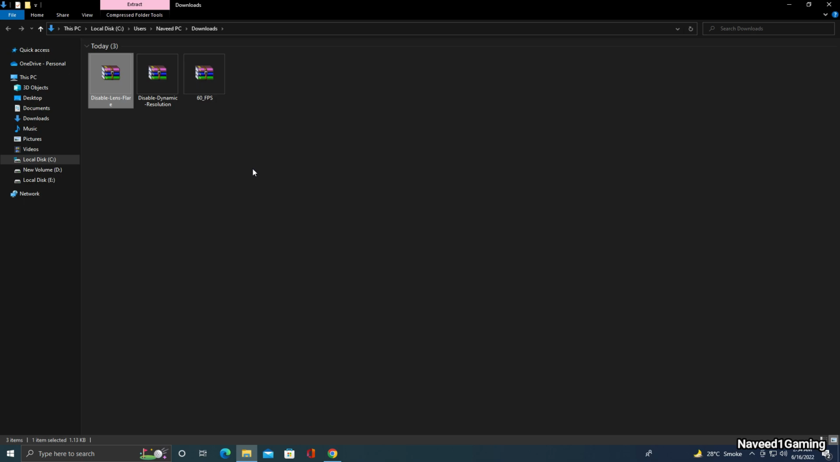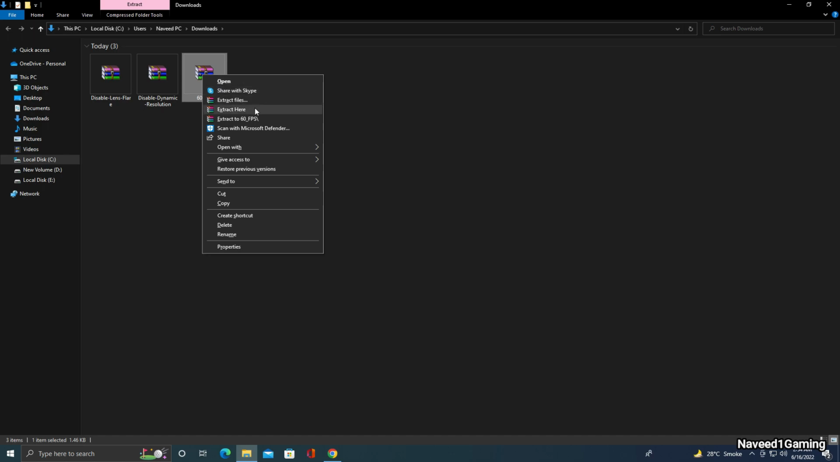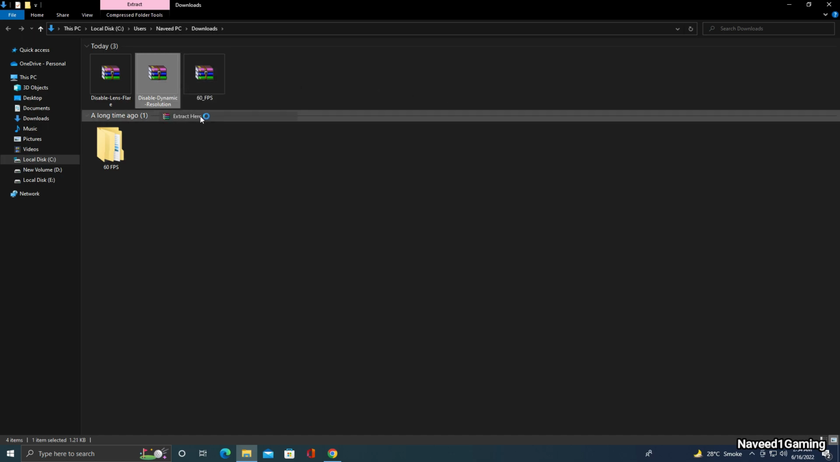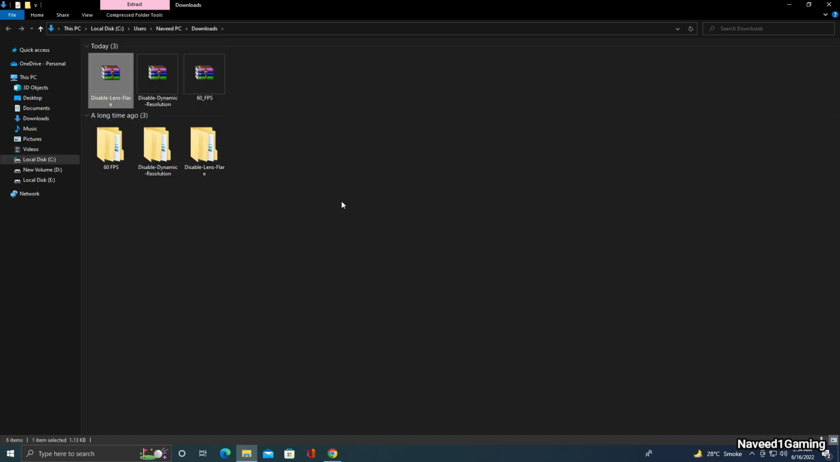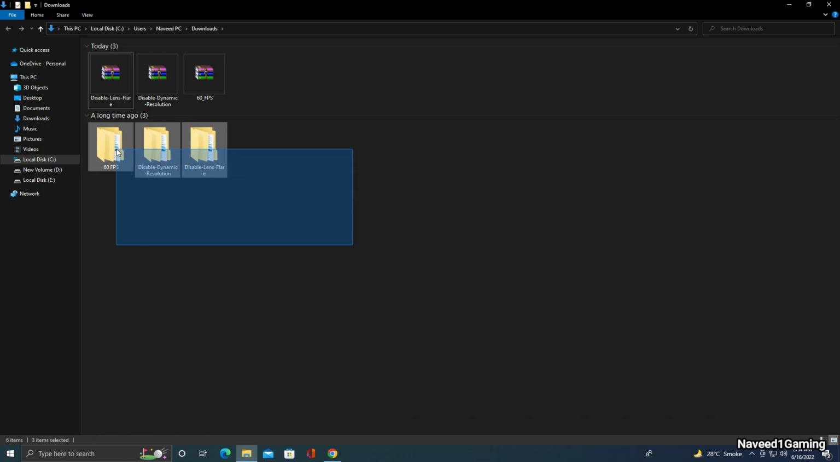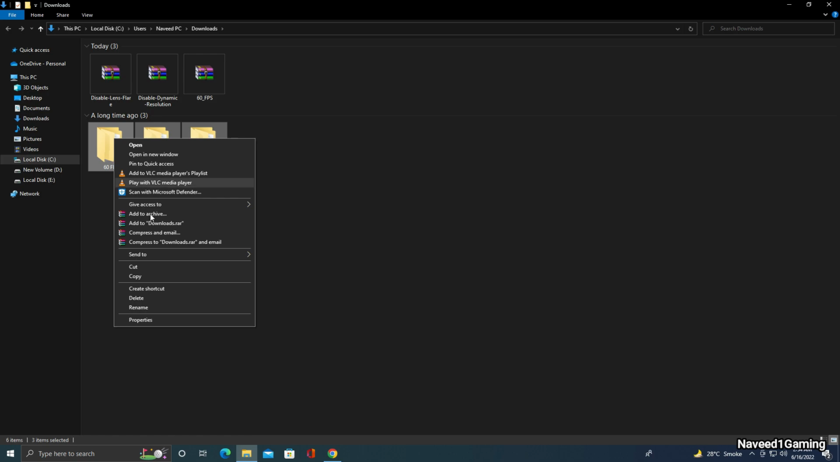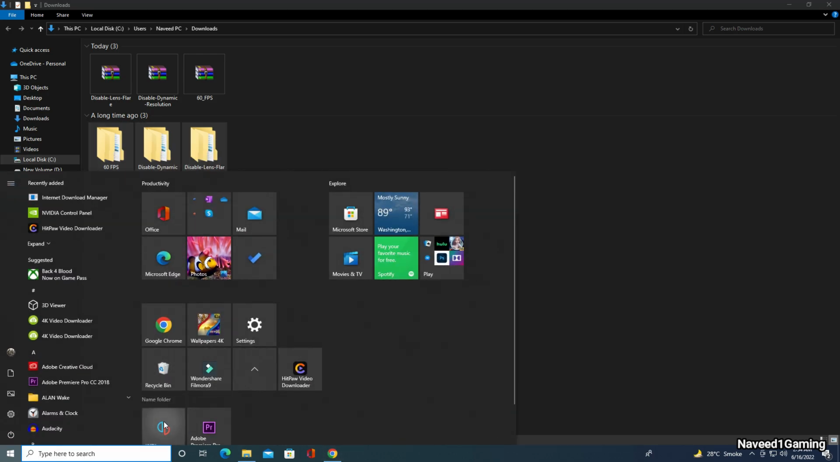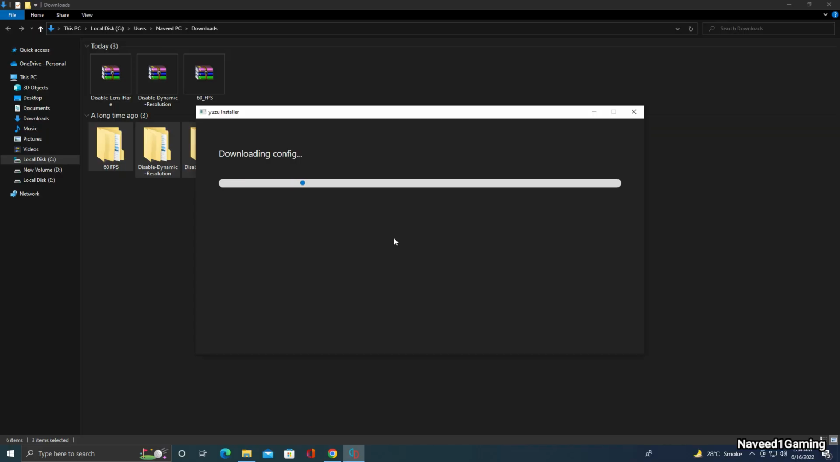Now you need to extract these patches. You can use WinRAR software to extract it or 7-zip. Now right click it and click extract here. You can extract these patches anywhere in your computer. Now after extracting all these patches, select all these patches, right click, copy, and run your Yuzu emulator again.